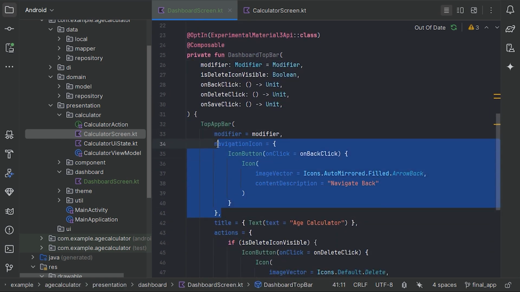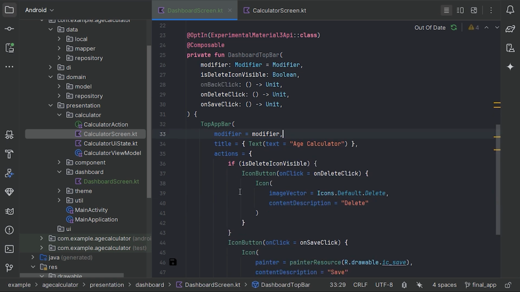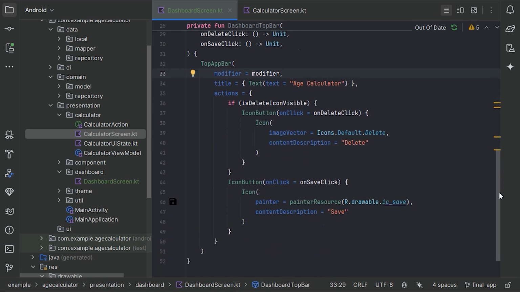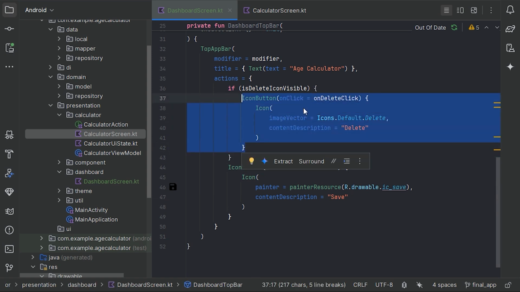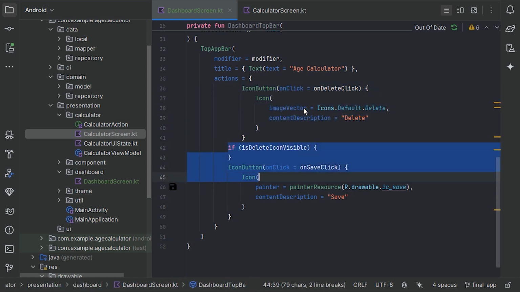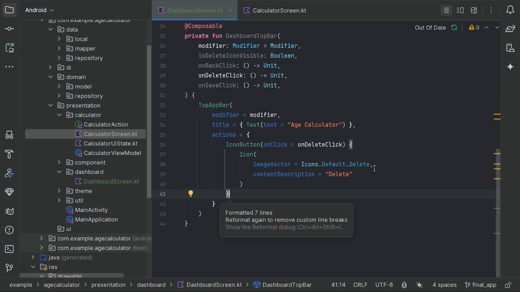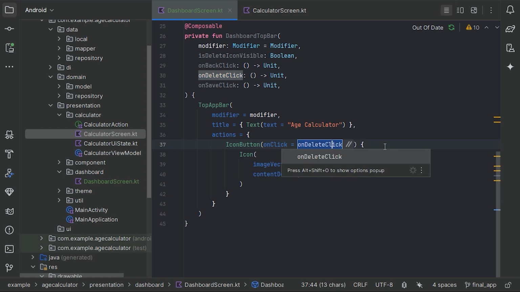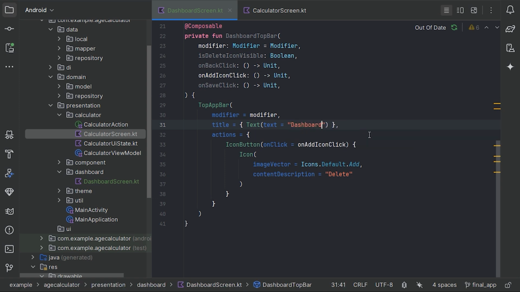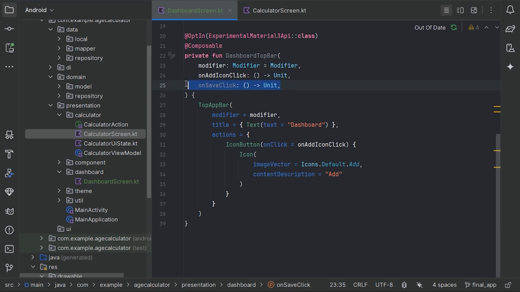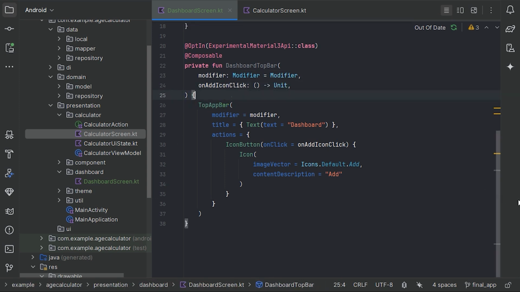And we don't need an icon at the start, so let's delete this navigation icon and we need only one icon, so let's put this outside this if block and delete these two things and use the add icon here and rename this to onAddIconClick and the title will be Dashboard and remove these extra parameters. So here we have the top app bar.